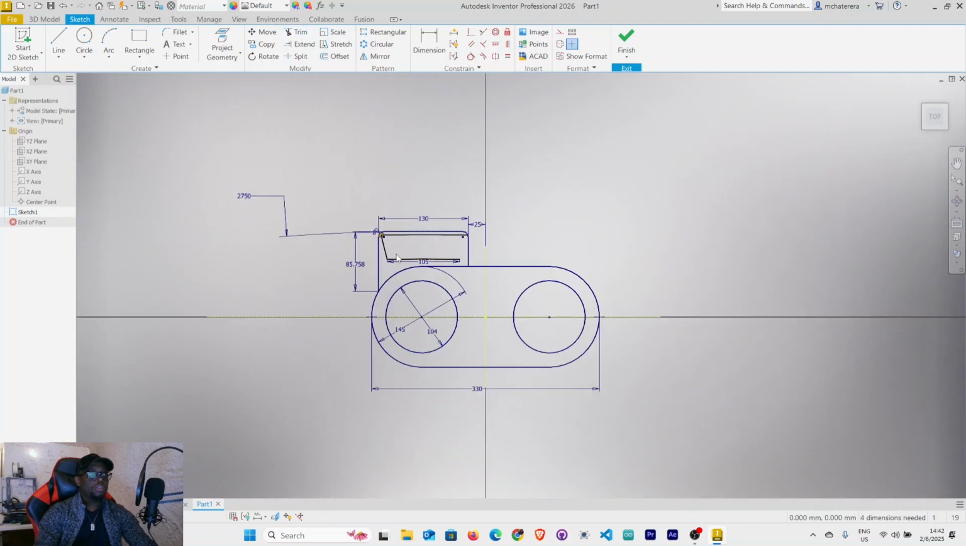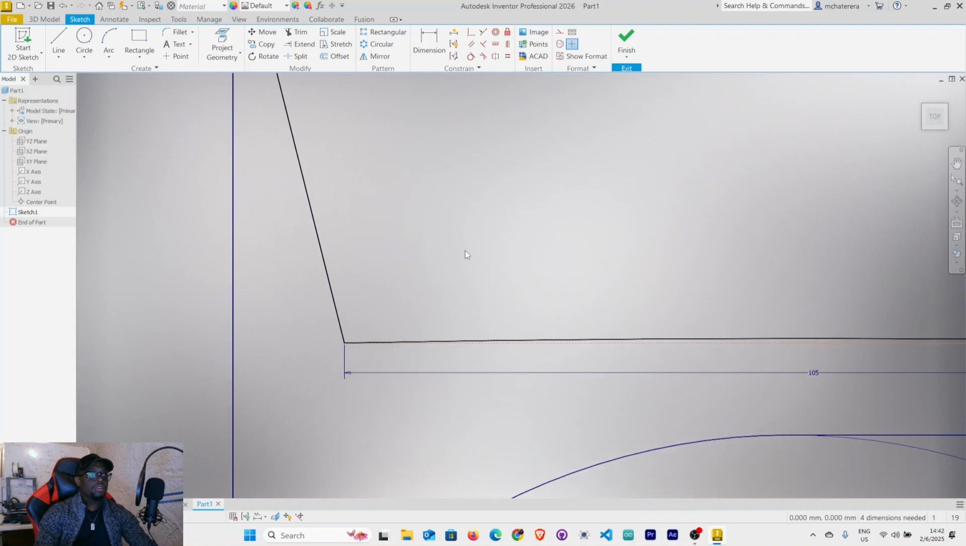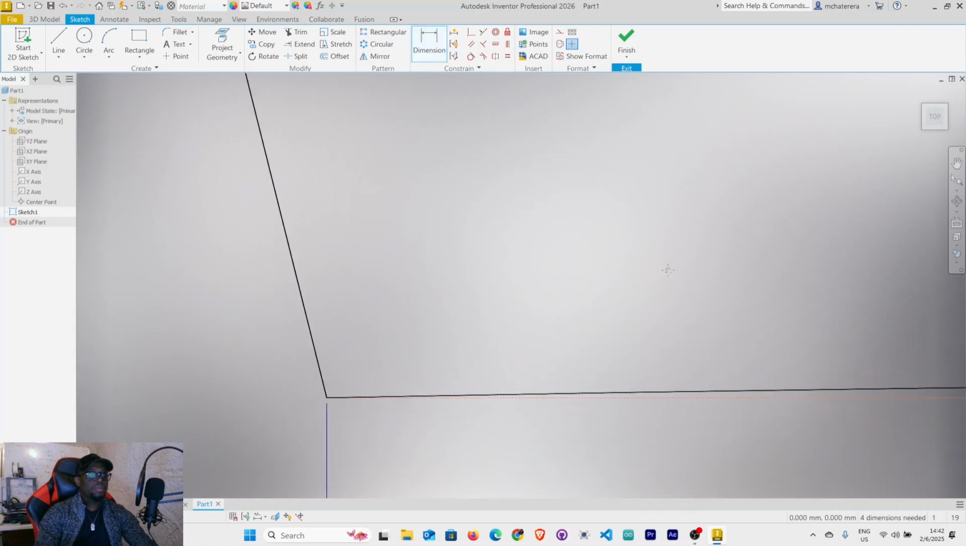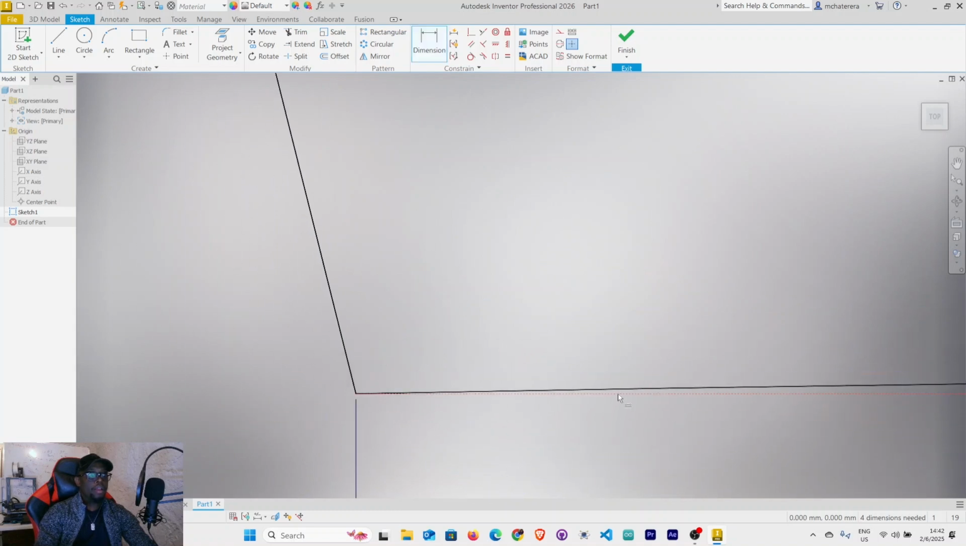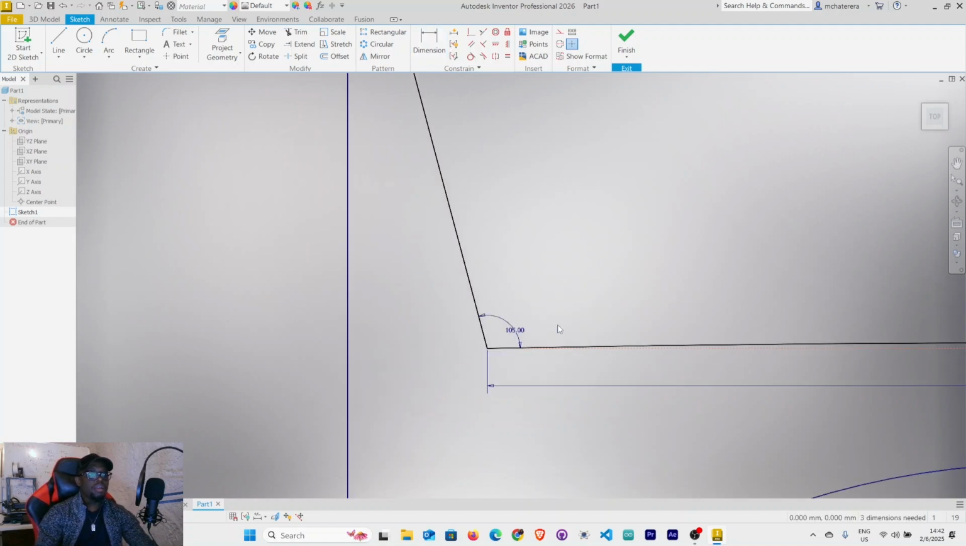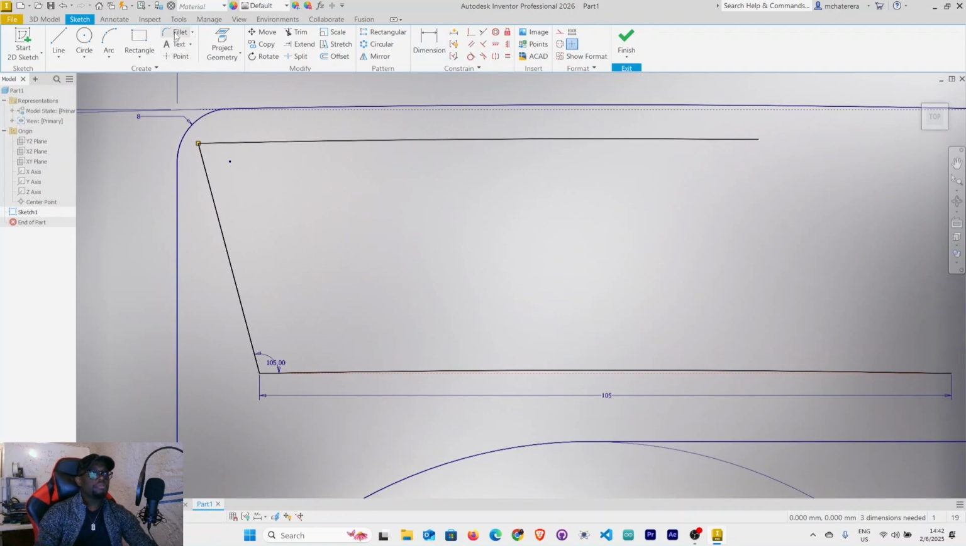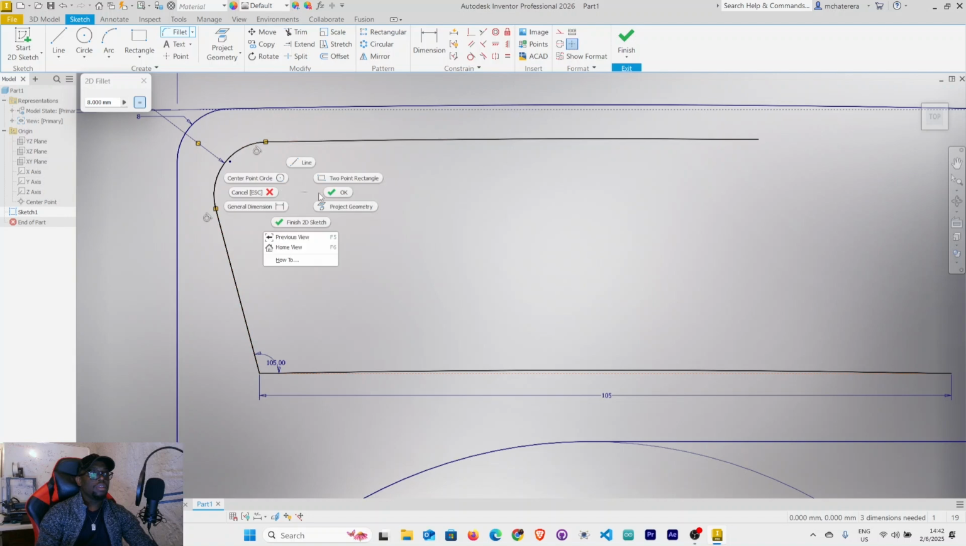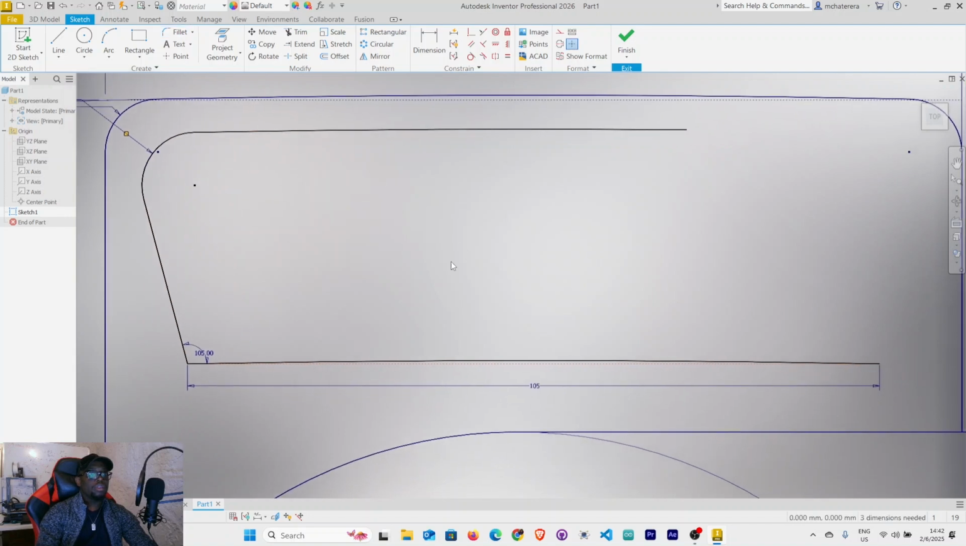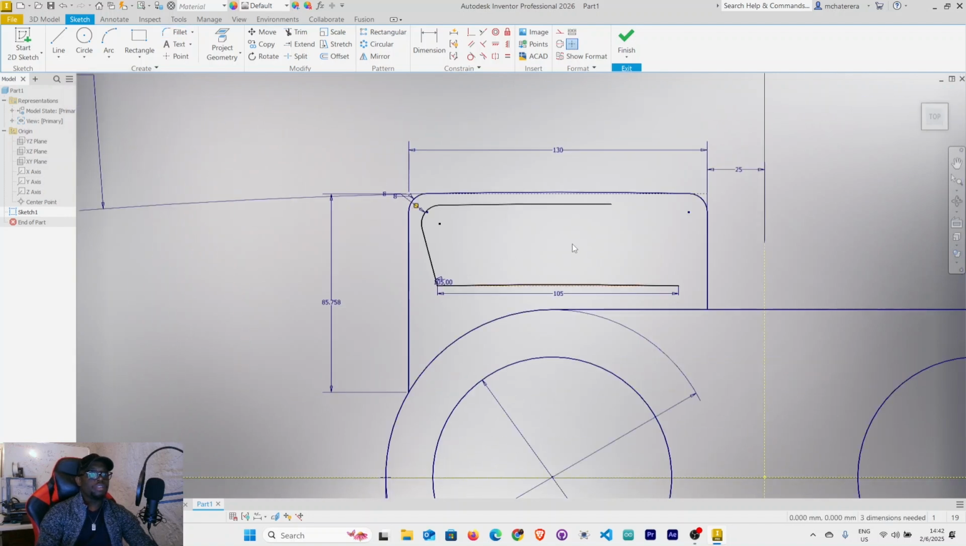Now let's constrain the diagonal line. Press D for the dimension 2 again. The angle of our diagonal line from the horizontal line is 105 degrees. Hit enter. Right click OK. Select the fillet tool, 8 again. Right click OK. So we have this.